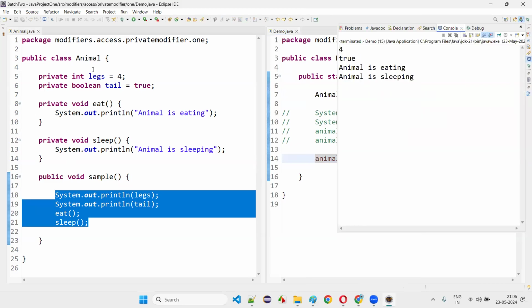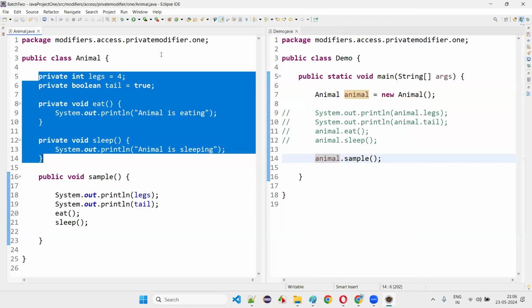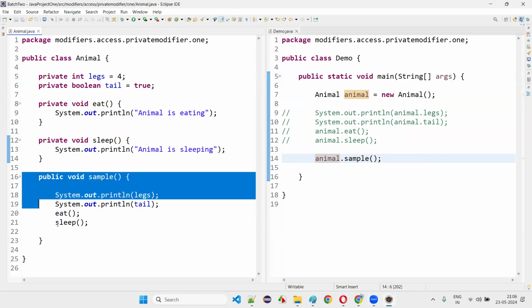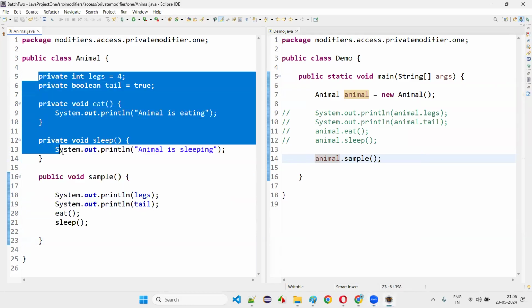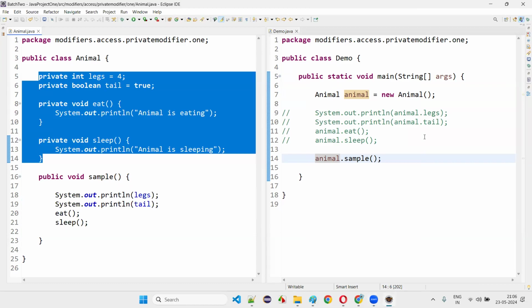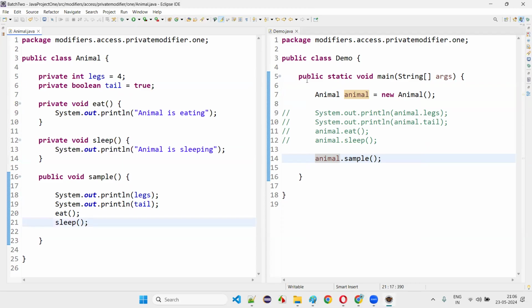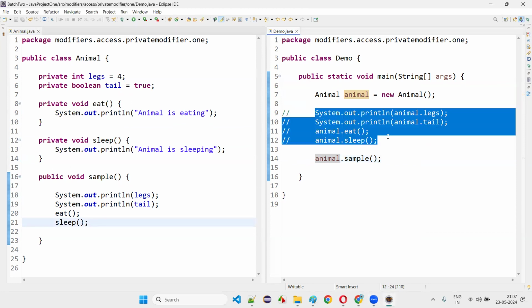So I tricked the private variables, right? It feels like I tricked the private variables by creating a public method. Since they are not allowed to be accessed directly, I'm able to access them indirectly using the public methods, right? Able to understand, guys? Able to understand what I have done? Directly, you cannot access the private variables and methods outside the class. Indirectly, I'm accessing, by creating a public method inside the animal class.